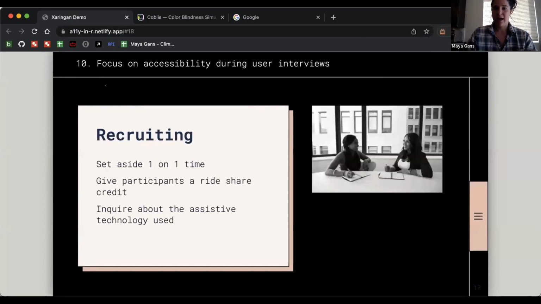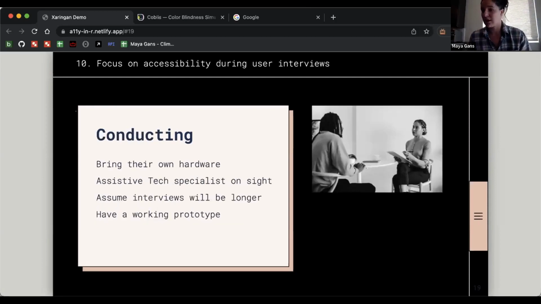The next step after preparing is recruiting. When getting people to participate in your user studies, you want to make sure you set one-on-one time. You might want to consider a ride share or something like that. You don't know what people's transportation needs are. And then finally, you want to inquire about the assistive technology used, which goes into my last one here, when you're conducting the interview.